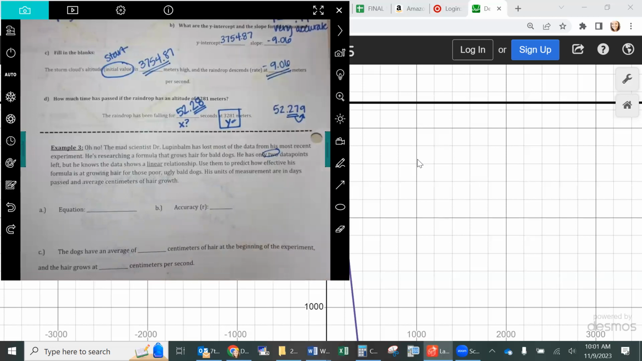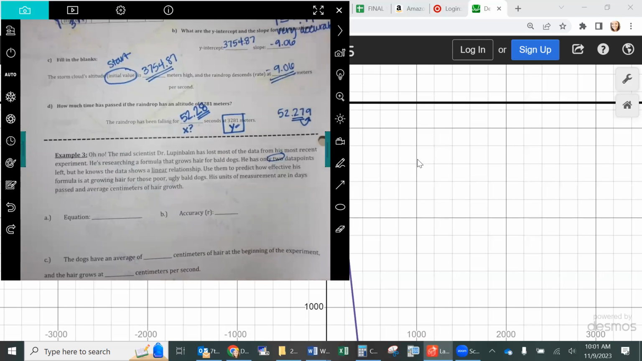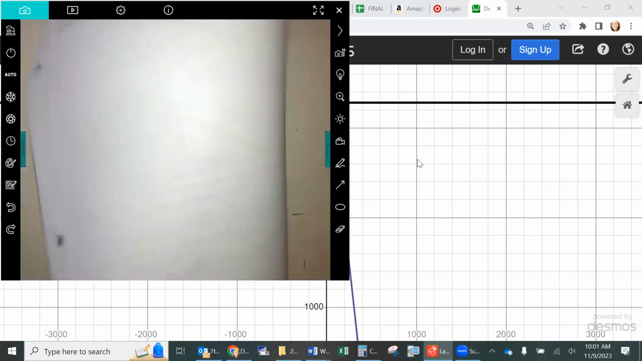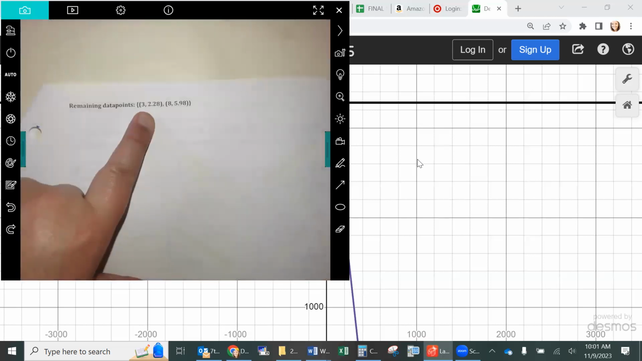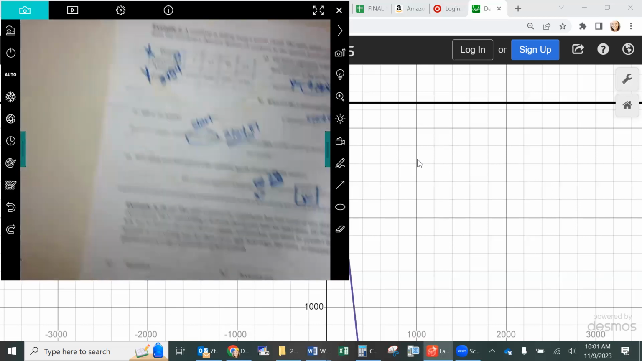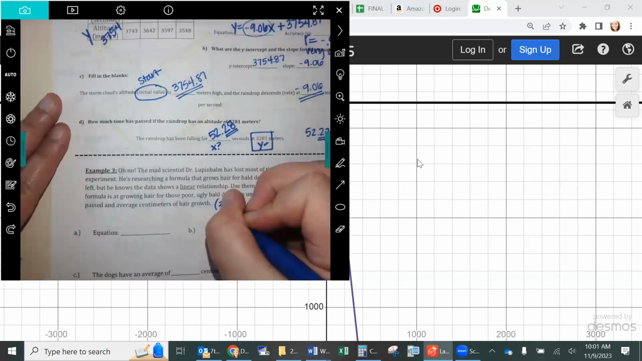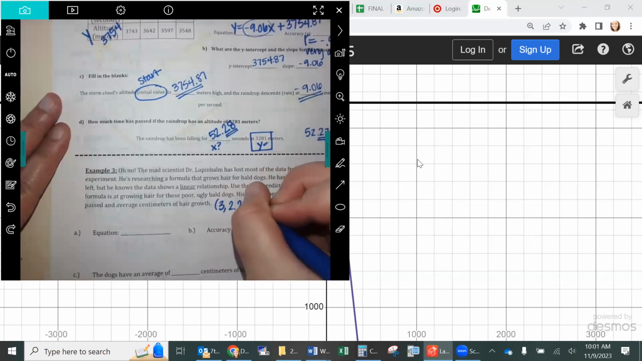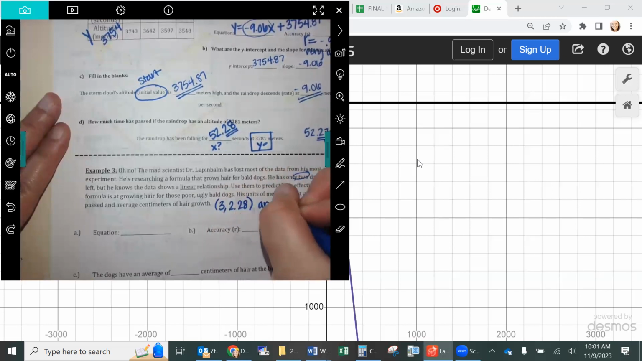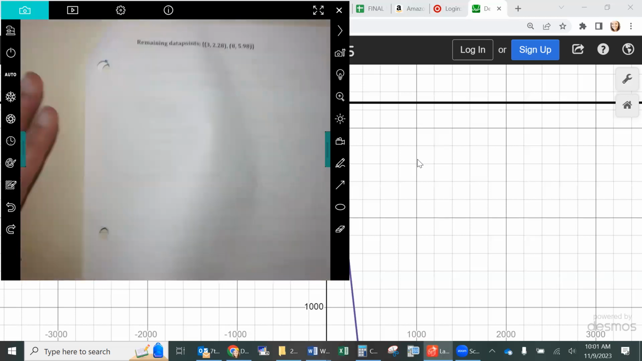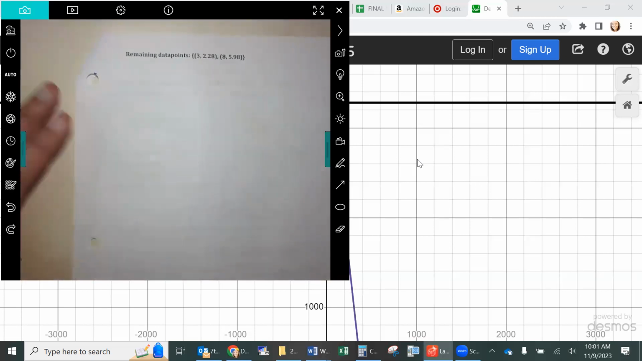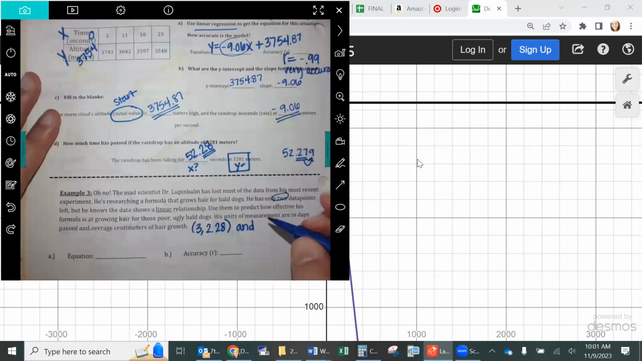Now, when I made this copy, I accidentally put the points on the last page. So if you'll just flip over, we're going to steal these points from right here. So it's 3,2.28. And 8,5.98.